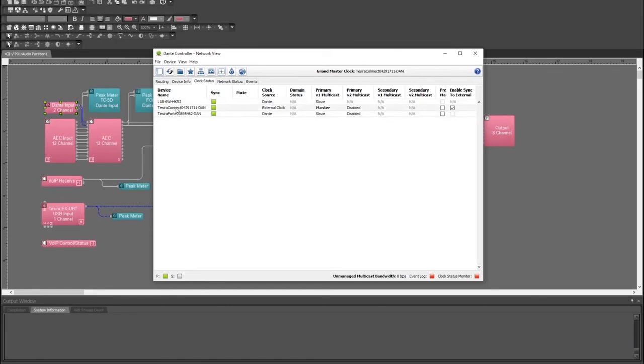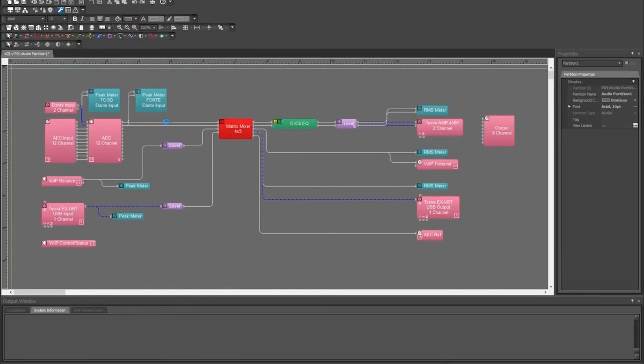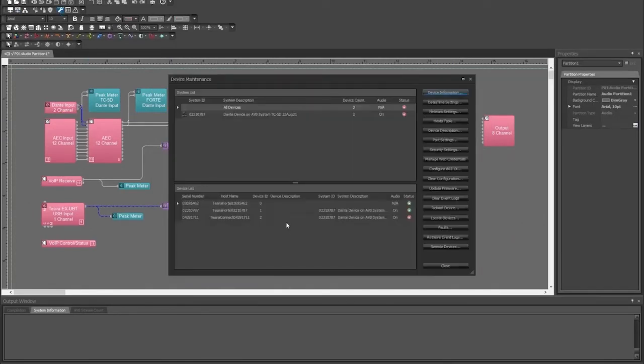So here in the Dante controller, the TesiraCONNECT that you see is the Dante side of the device. And in the Tesira software, we are seeing the AVB side of the device. So when it says enable sync to external, that means that whatever Dante clocking is happening on the TesiraCONNECT is basically getting its clock from an external network, which is the AVB network, and therefore it becomes the master for the Dante network. Okay, so let me disconnect, and I will go ahead and clear this configuration.